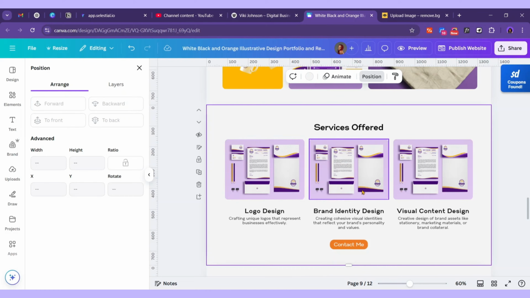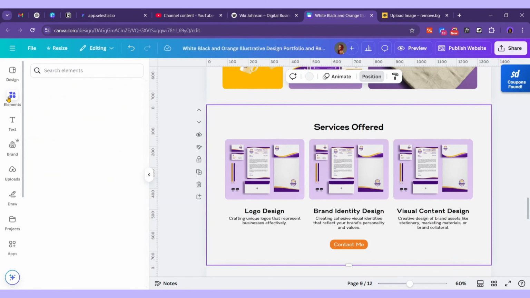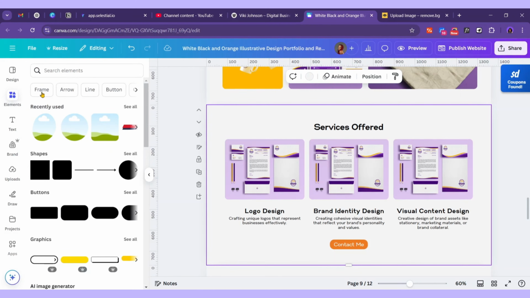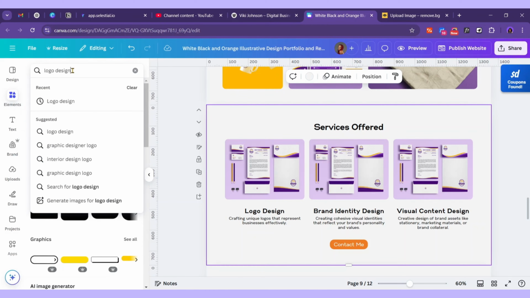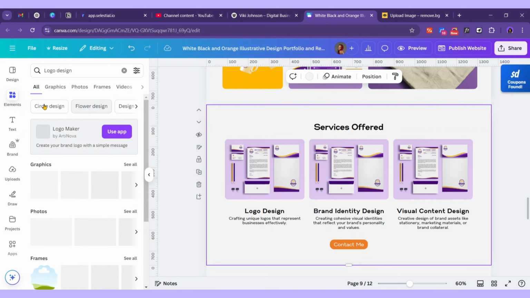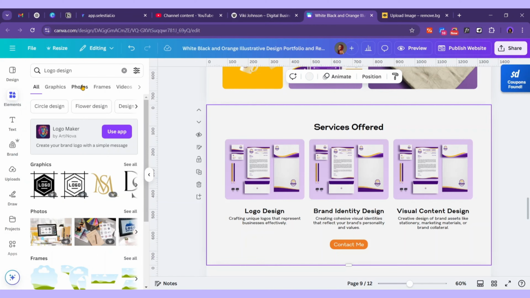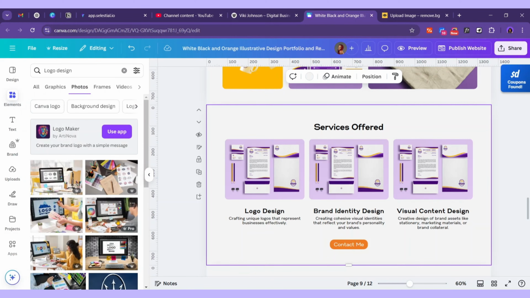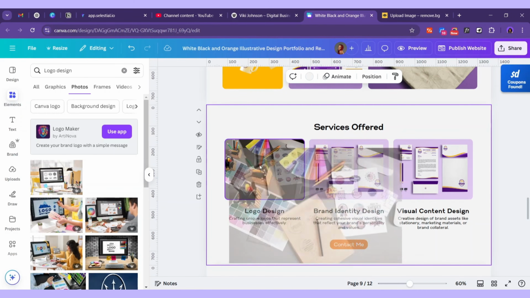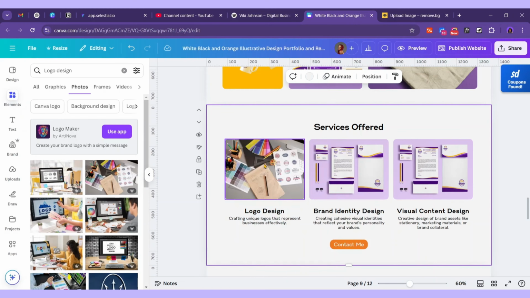Okay, so now let's find images that describe each of these services that we have here. So I'll go to Elements, and Canva has a vast library of images that we can choose from. So I'm just going to search for logo design. And then I will select photos so that only photos come up. And I can use any of these images. I think I like this one, so I'll drag and drop this one into the frame.